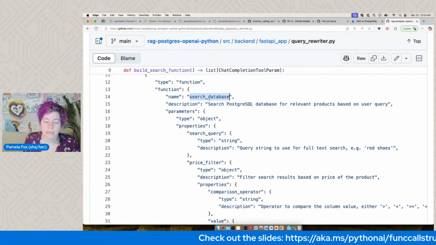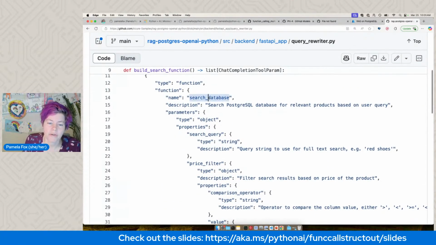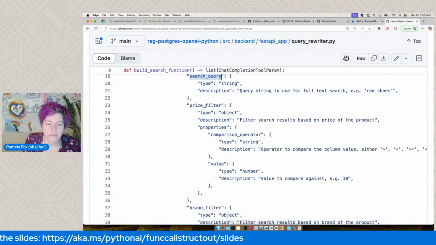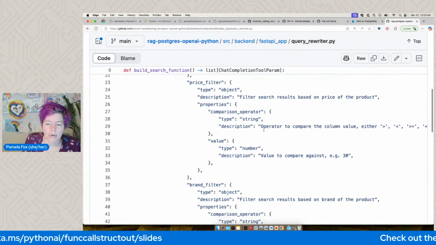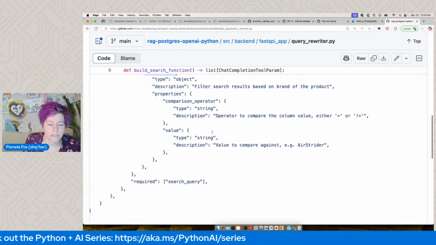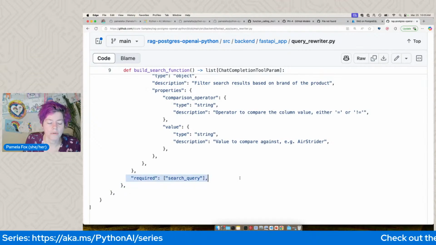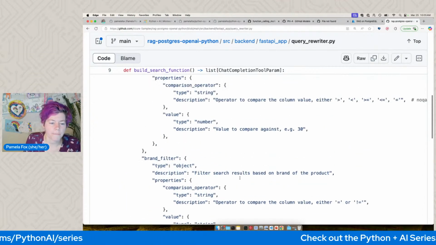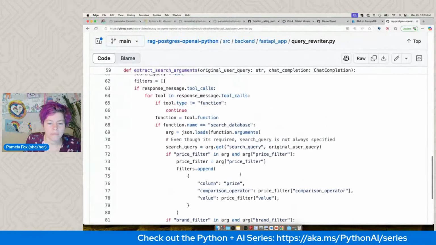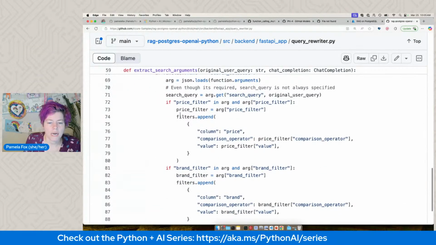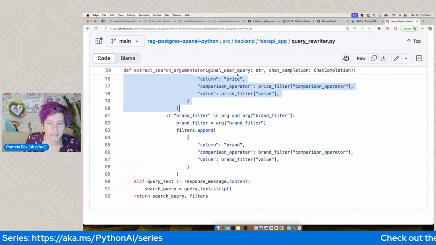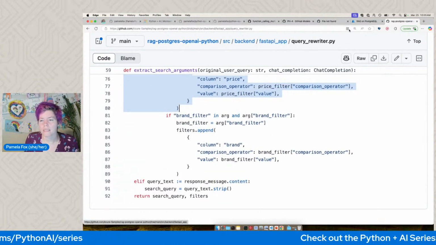I called it search database, even though that doesn't correspond to anything in my code, but it doesn't always have to correspond, right? I said there's a search query. There's also an optional price filter where you can give it a comparison operator. There's also an optional brand filter. And the only parameter that's required is search query. So that's the actual definition. Then, when I'm going through the results, I just grab out the information I need and use that to build a SQL query.